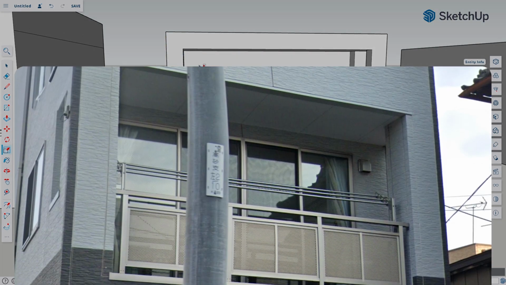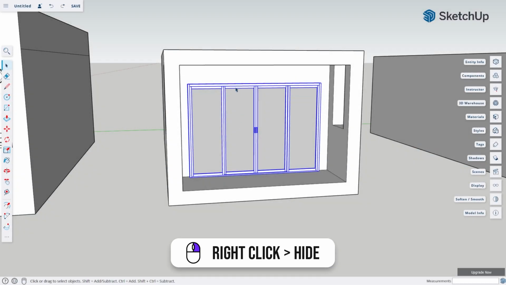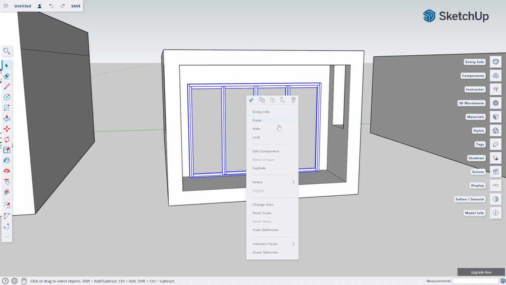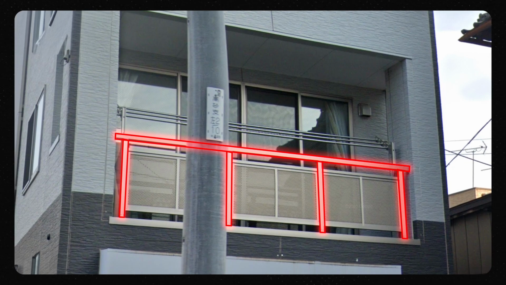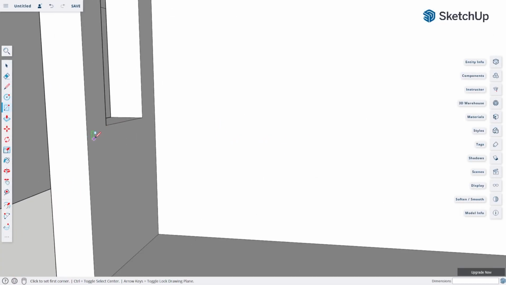Okay, next up is this railing. But before I go into modeling, I will hide the sliding door for now to avoid visual clutter. I can easily unhide this later on after I'm done modeling the railing. So now, I will create these metal structures first to equally divide the railings into 3 separate parts.